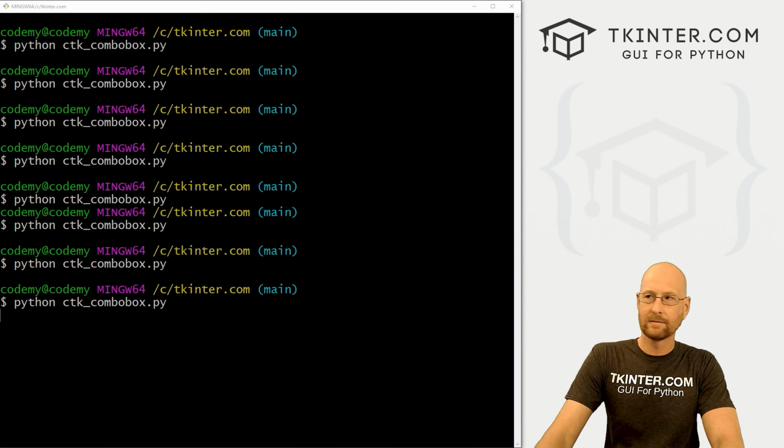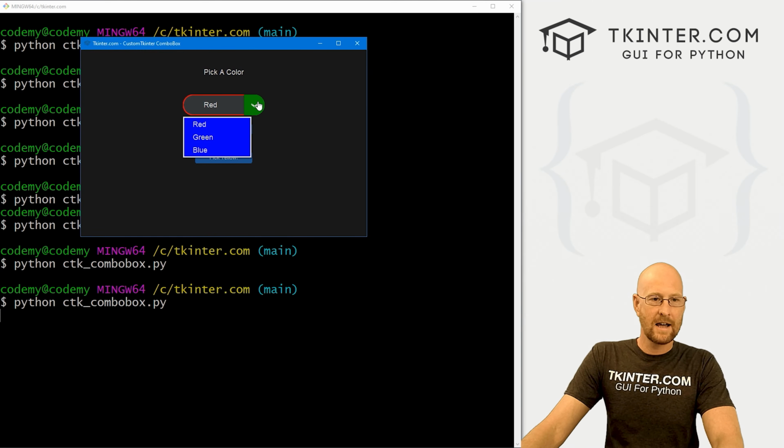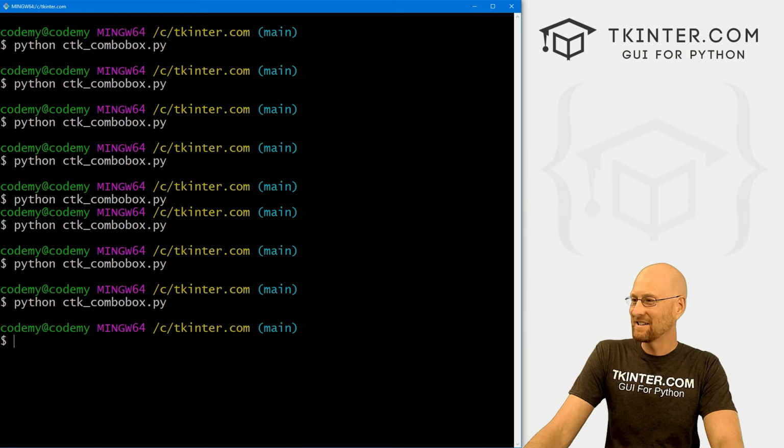So save this and run it. So now when we drop down, it's blue foreground or background. Pretty heinous, right? All right, so that's how you do that.